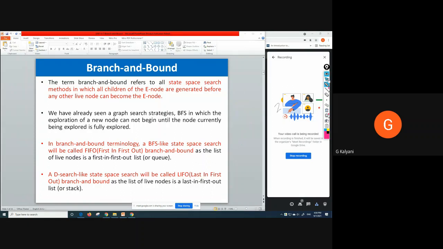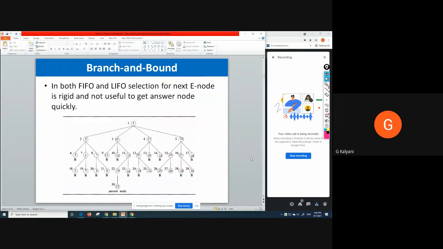But in both these methods, it takes a long time to generate the answer node. In the state space tree, our aim is generating the answer node from the root node. If I follow either FIFO branch and bound or LIFO branch and bound, it takes a long time to generate the answer node. That's why both of these methods are not preferable. It takes more time, so the time complexity is more.